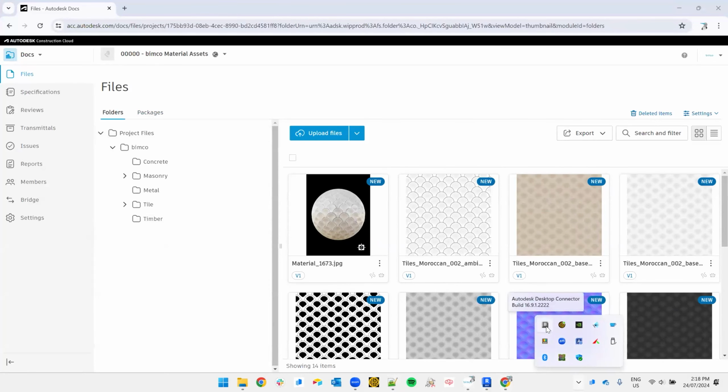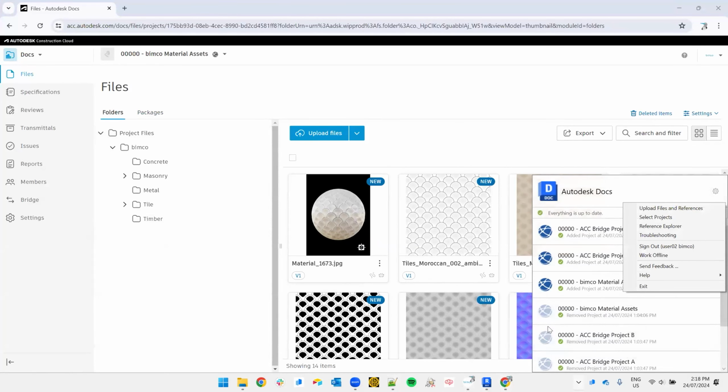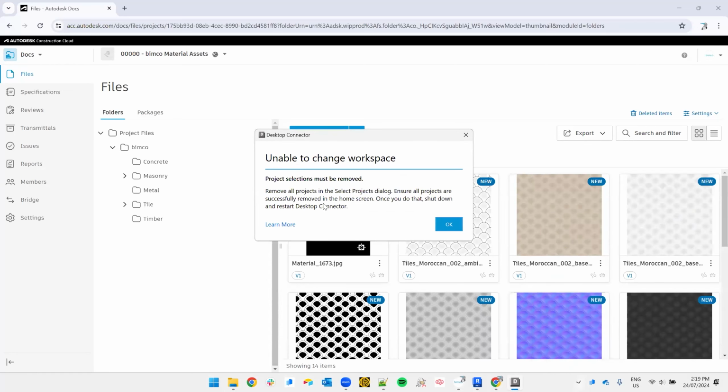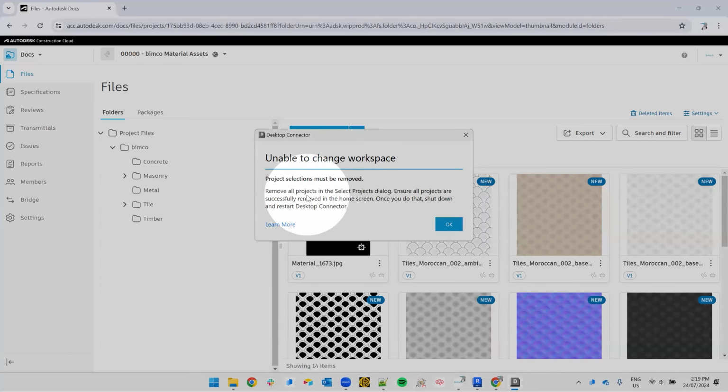I then will need to go to Desktop Connector, go to Help, and then change the workspace. Now, the default workspace for Desktop Connector is, again, a username path, which is going to have the same issues as Dropbox or OneDrive. So if we click that, it will just say, okay, you'll need to deselect all your projects, then restart Desktop Connector, and then there's a few instructions on what you need to do there.